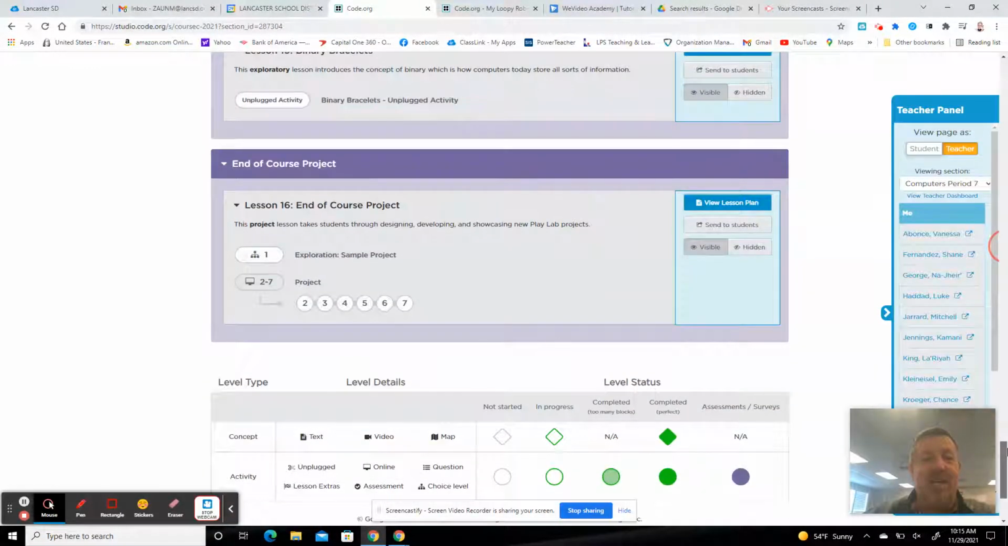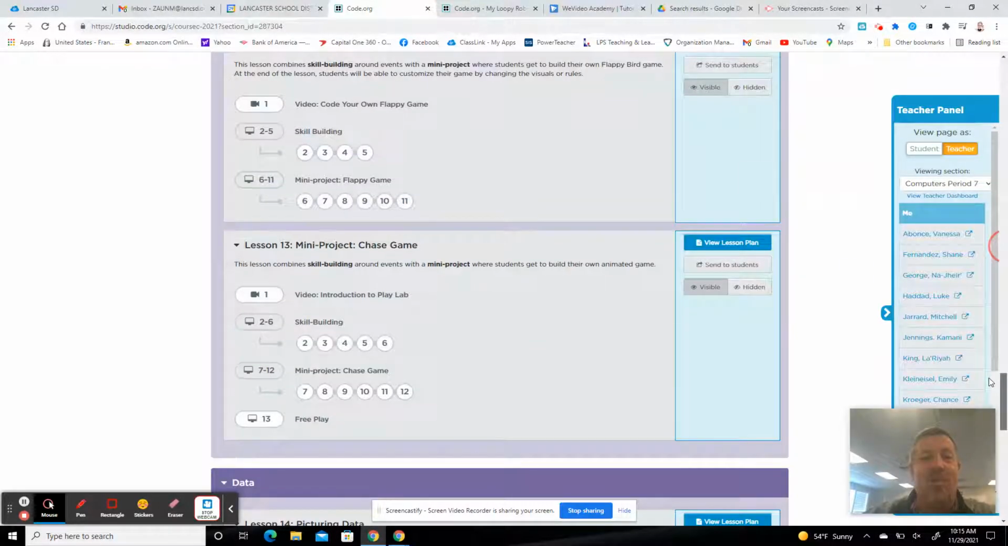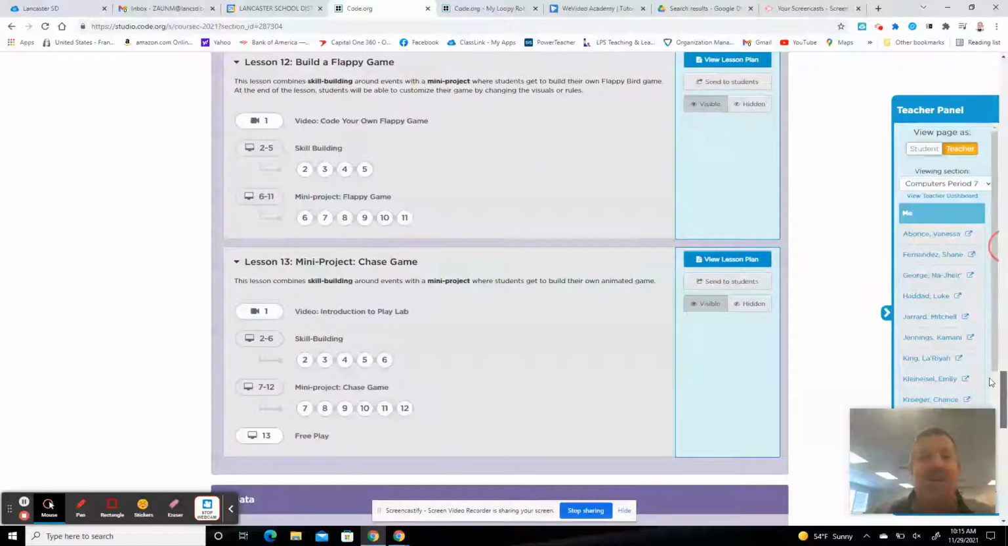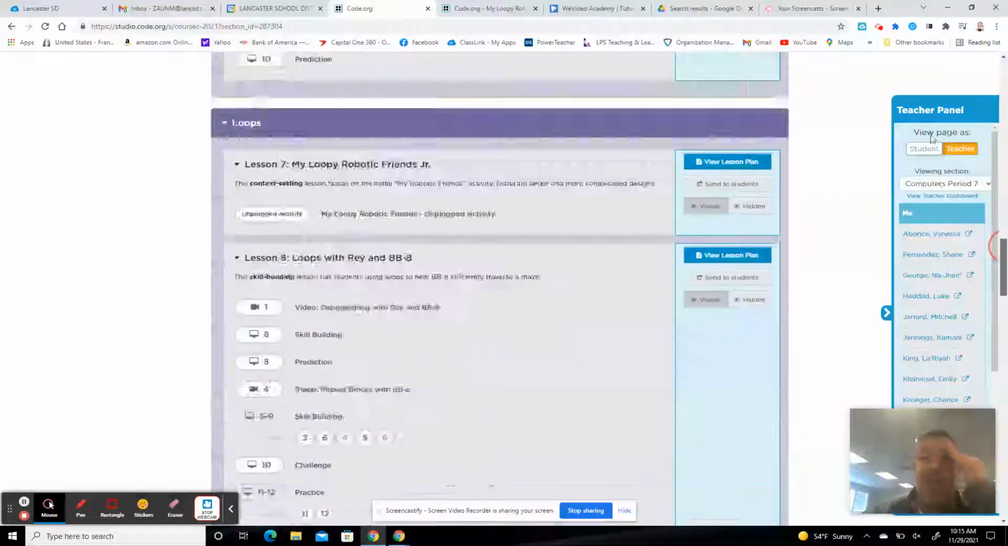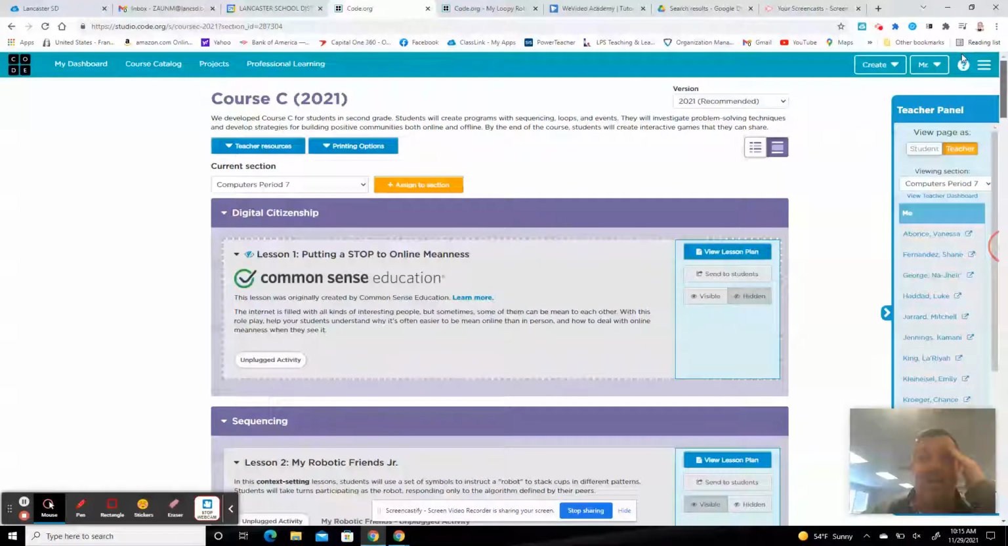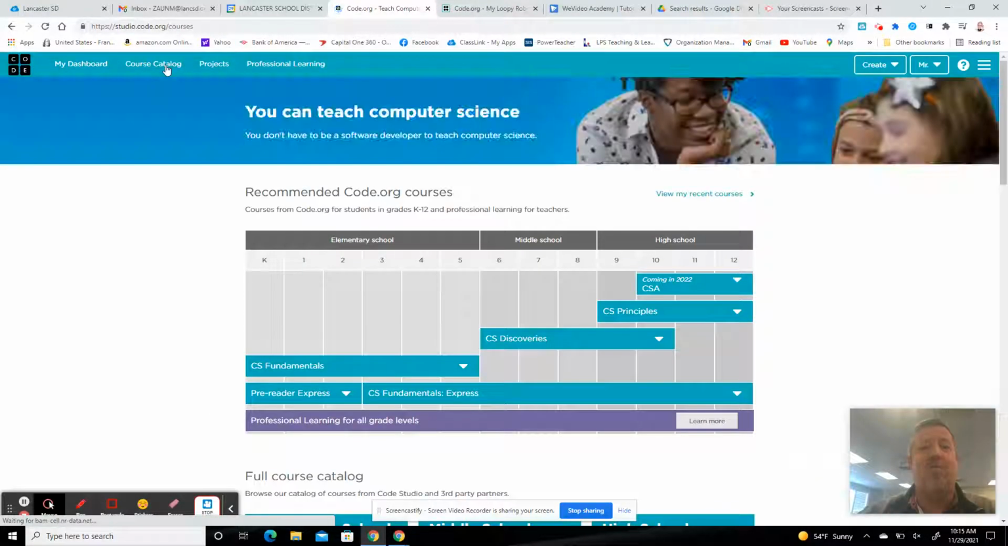And you can see all the different lessons that are here, what they entail, what the kids are going to do, so you can help them out along the way. And you can set up that course the way you want, and you can then assign to a section. If you've already got a class in here, you just click assign to section, and they would get that course to take. Okay, so again, the course catalog has that full list of courses.